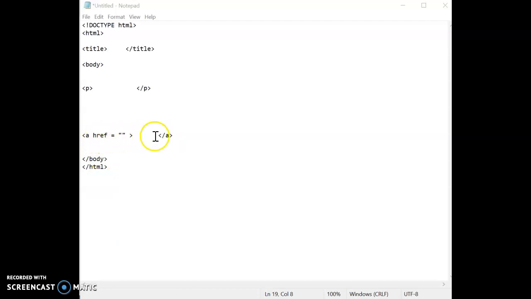So this is a predefined function. By using this you can add your URL on your web page by adding the URL within double quotes.